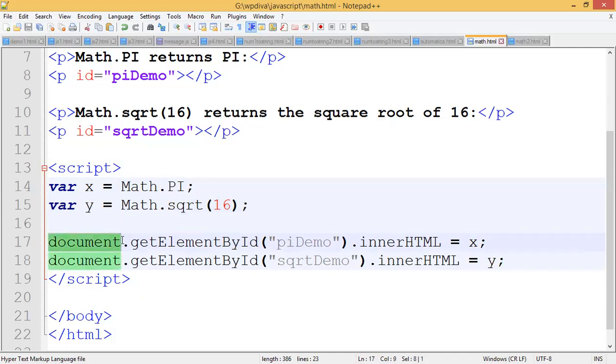For printing, I'm using document. I told you that when we want to print anything in JS, we are using document.write. This is one more method to print the value on the screen using JavaScript. What is that? getElementById. So this is one more type of print statement in JavaScript. So document.write you can take, as well as document.getElementById you can take.